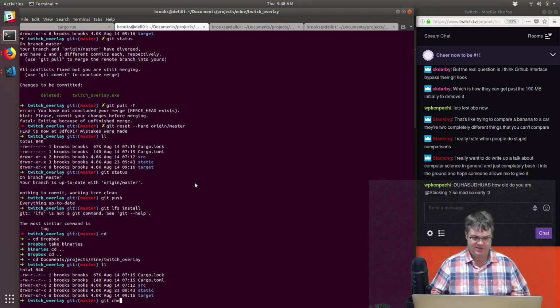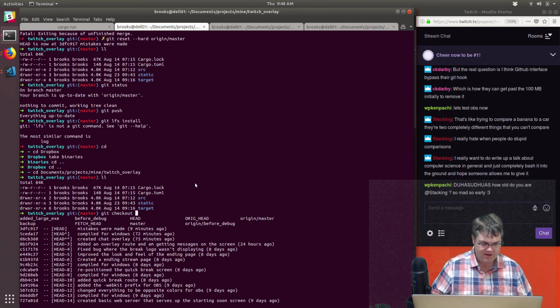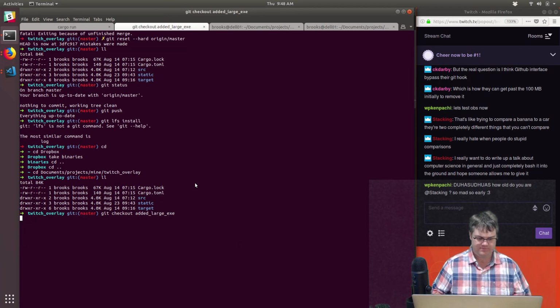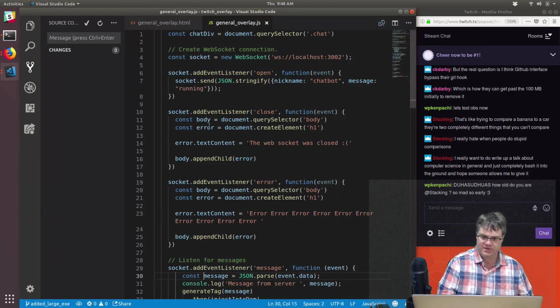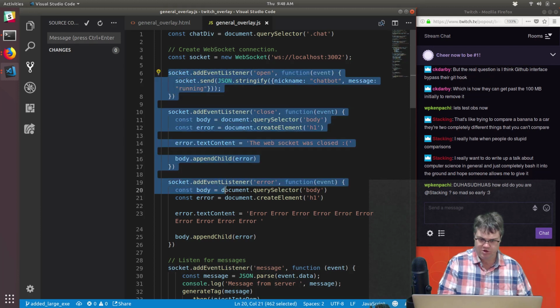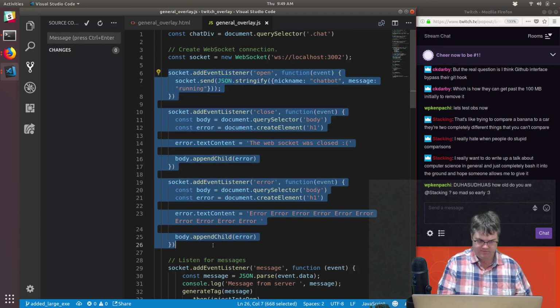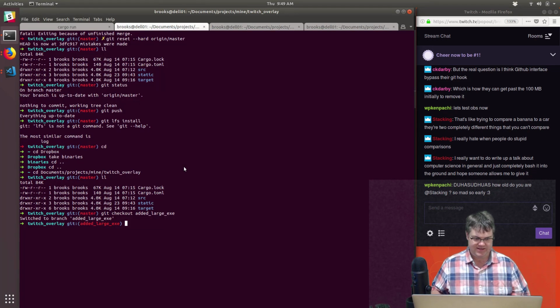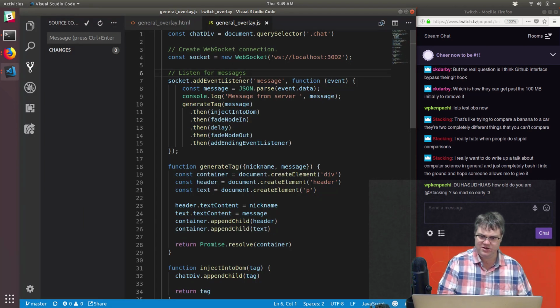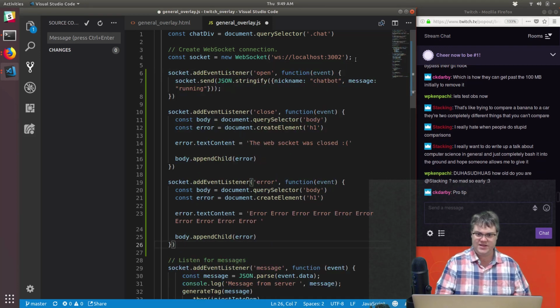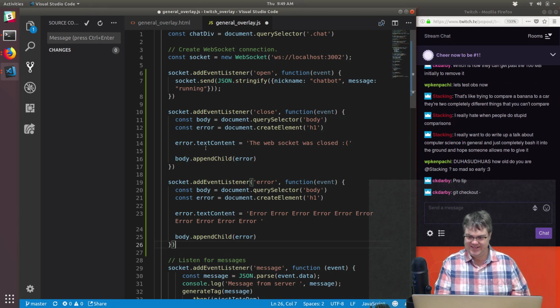We're going to do a git checkout of, not before debug, maybe added large. How about added large exe? Here's our add event listener. So we want open through air. Copy this and git checkout master again. So here's our message. And we'll just add these in. That's easy.